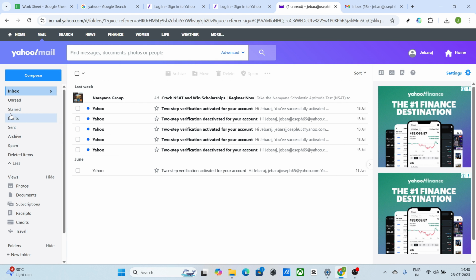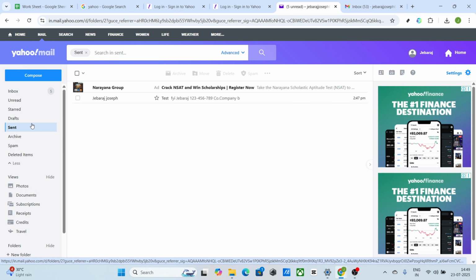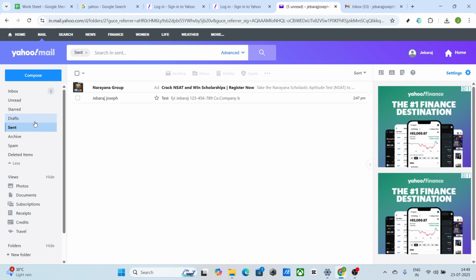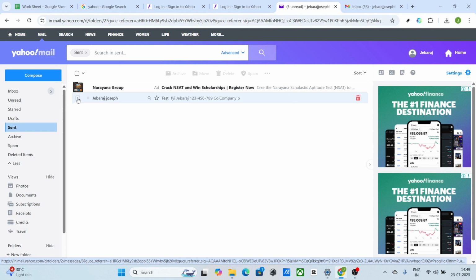Now, direct your attention to the left-hand side panel on your screen and locate the Sent folder. It's usually displayed prominently, as it contains all the emails you've sent from your account. Click on the Sent folder, and here lies the spot where we'll be taking action today.